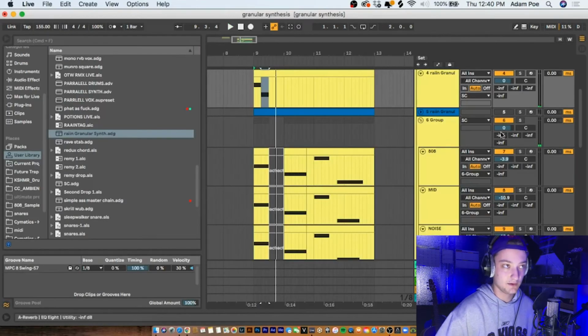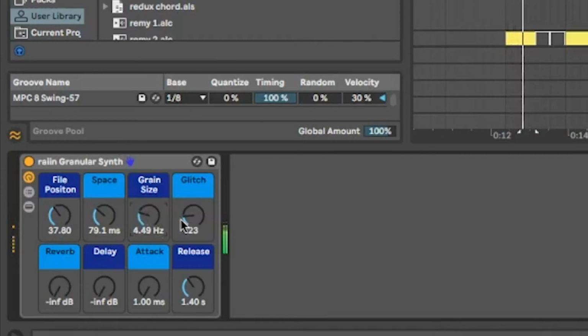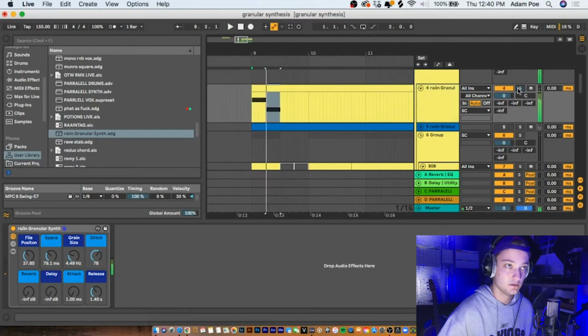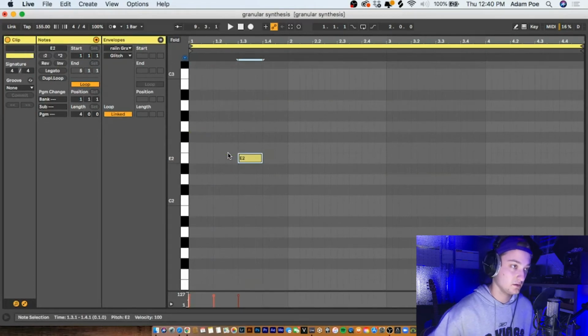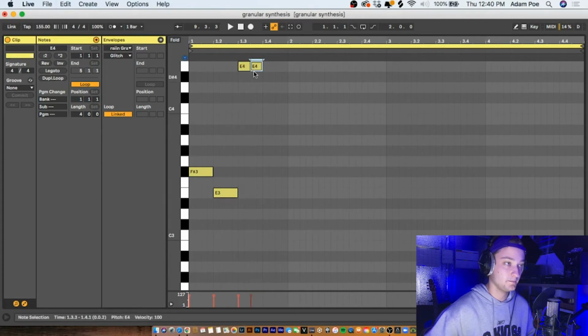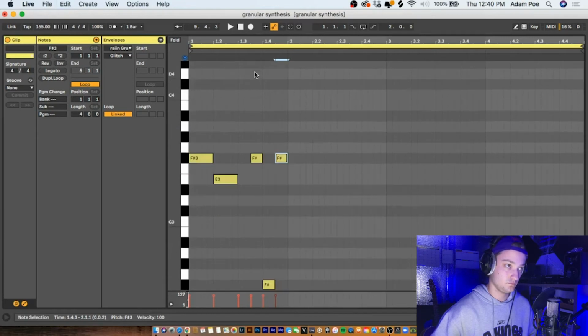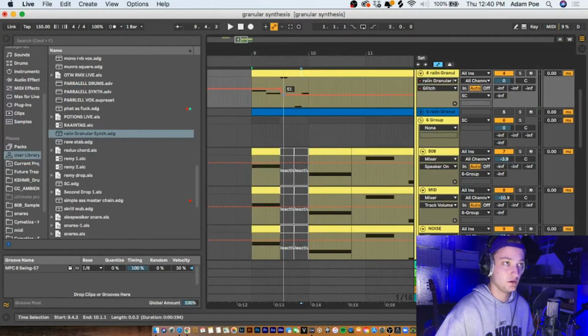So I mean, right off the bat with everything all stock, it's already sounding kind of cool, but we can change some parameters. So I like that. So I'll do that, and then let's add another note here. So like I'll add like a really high note, and I'll make like a little fill. So then we can just automate some parameters around and do all sorts of different stuff.